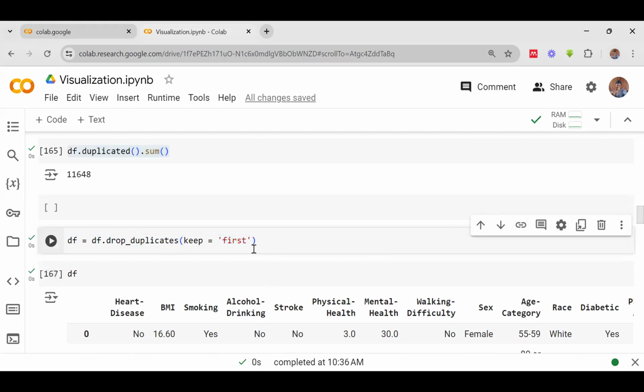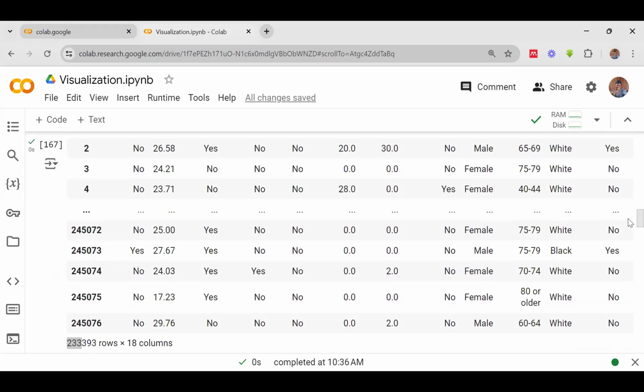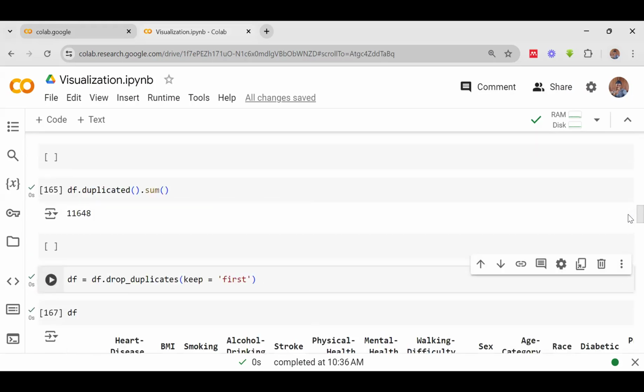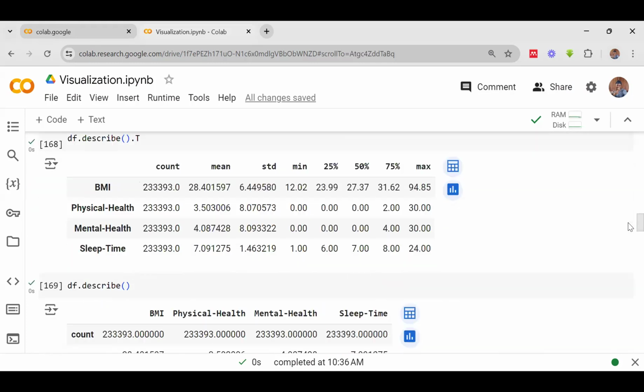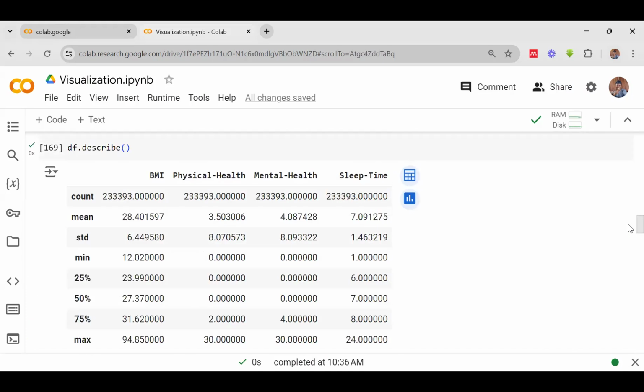Whether you set it to the first one or to the second or whatever, it's still going to be the same. So that is all that means. So that is the code: drop duplicates, keep first. After that has been done, all these are continuous.